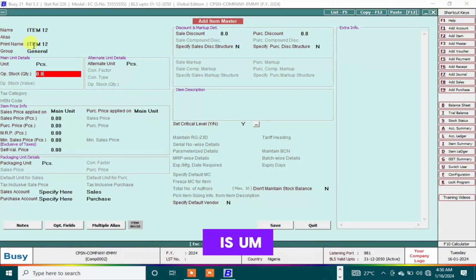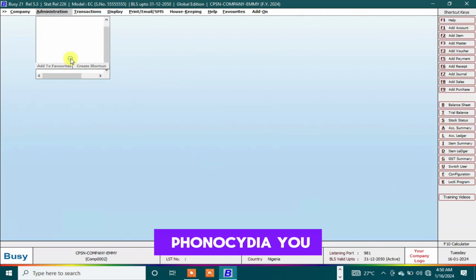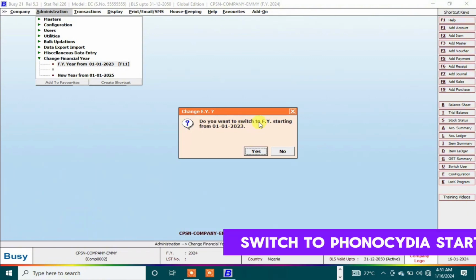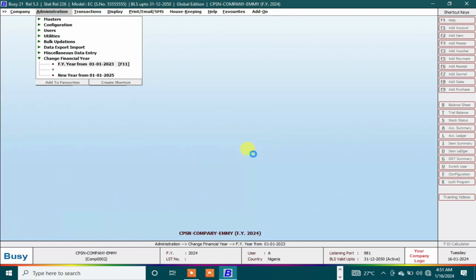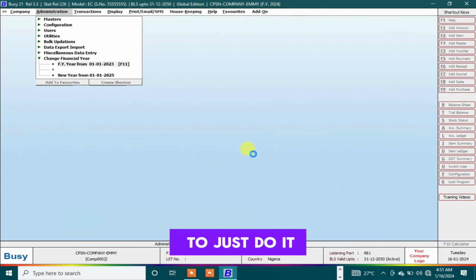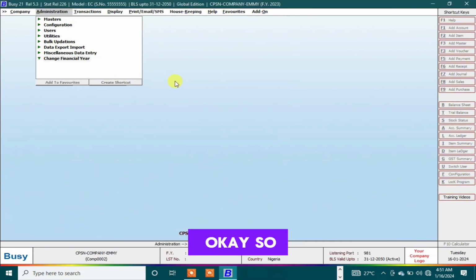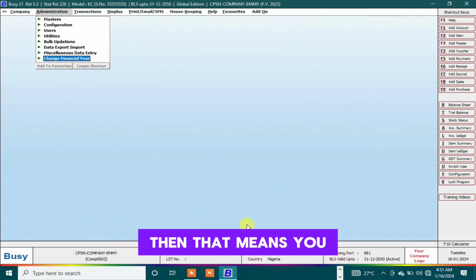So what I'll do is go back from 2024 to 2023. So you go to change financial year. You click 2023. You say, do you want to switch to financial year starting from this? You say yes. Give it a little time to boot and synchronize, then continue. So financial year changed successfully. You click OK. Give me a little time, but this display that is showing 2024 is supposed to turn to 2023. So once it's done, that means you are done.